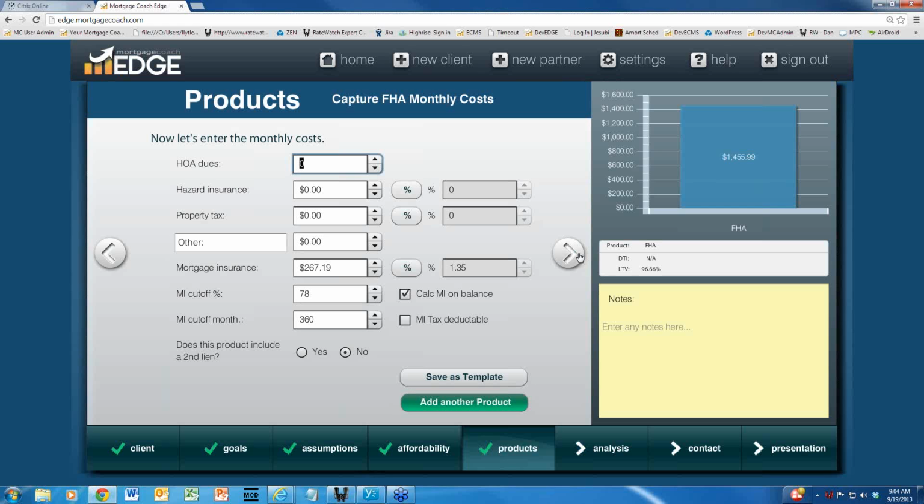Advancing our screen, now we want to go ahead and put in our monthly costs. And what I have with my product template, I already have the mortgage insurance defaulted. So I have the 1.35 as well as the 360 for the cutoff. So this is taking it for the life of the loan. And you want to make sure on an FHA loan that you do have the box marked calculate MI on balance. And this will go ahead and provide the FHA calculation where the MI is recasting at the end of each year on the average balance. So those 3 items you want to make sure you have for the FHA loan.